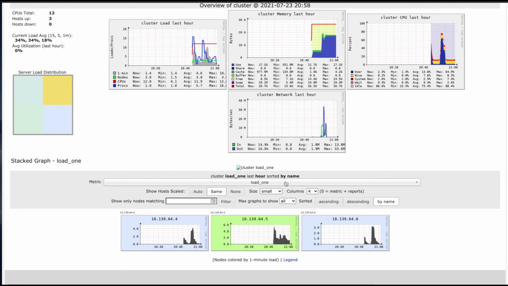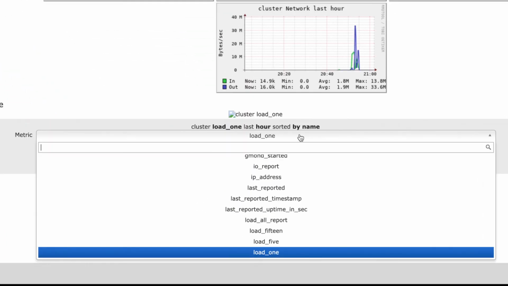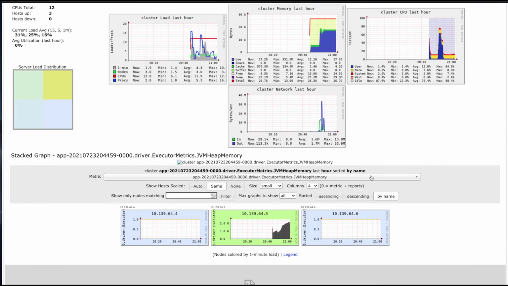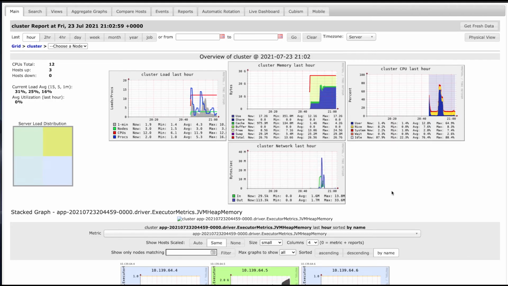The other thing to know is that I can search for metrics and choose different metrics here. So if I search for memory, I can grab some information about JVM memory and see if anything stands out to me as worth noting. This JVM heap memory would show me how much memory the driver process was using. And you can explore and find different metrics that are meaningful to you. So that's our overview of the metrics tab.